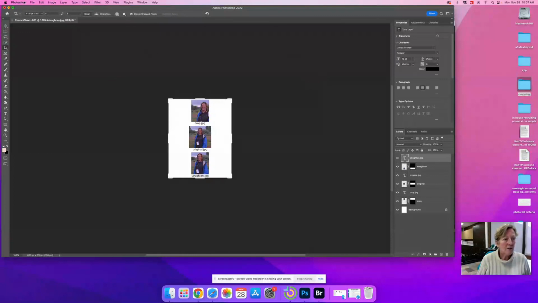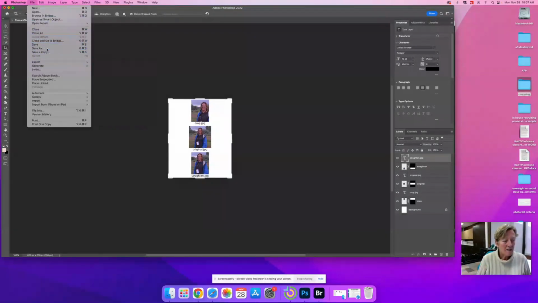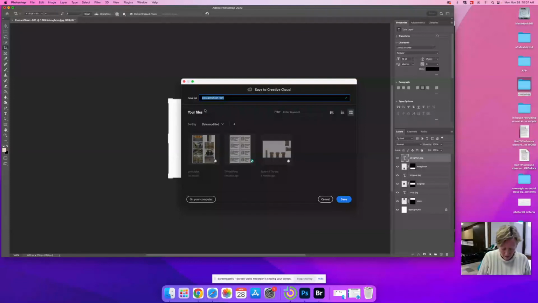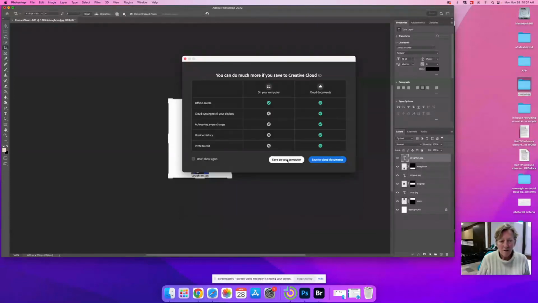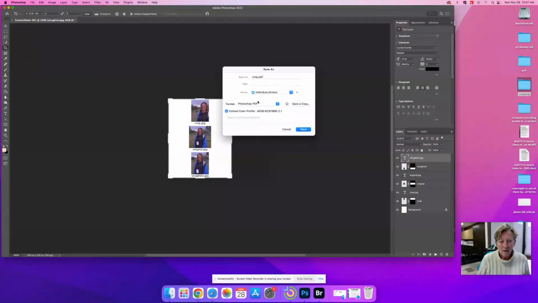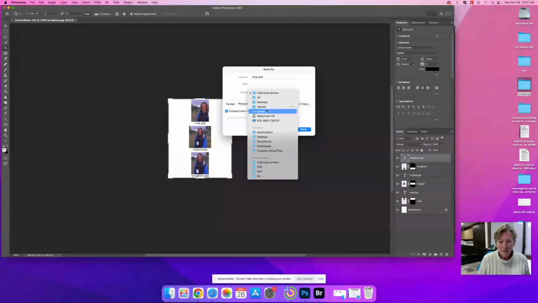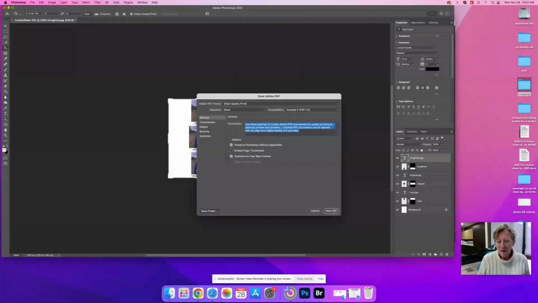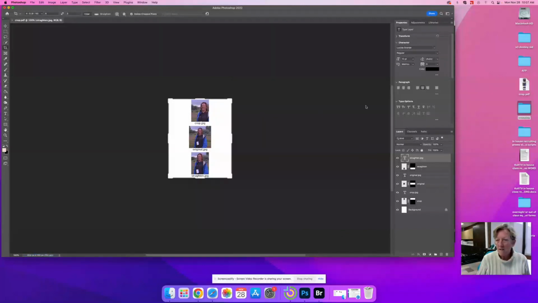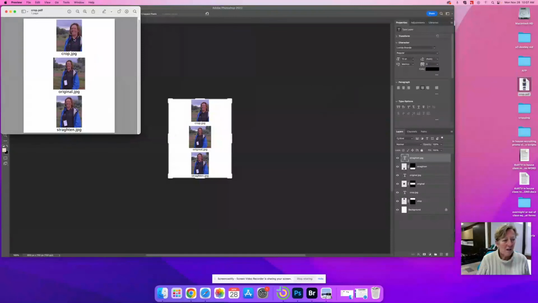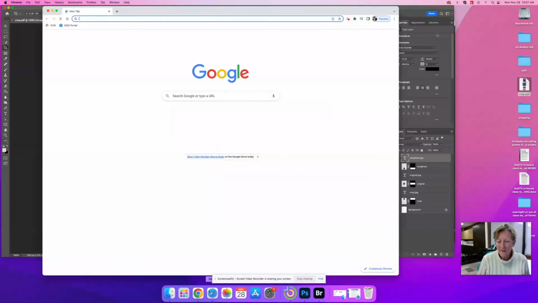All right, and there's the assignment. I'm going to go to File, Save As. I'm going to call it Crop on my computer. It's already a PDF. I'm going to save it on my desktop so it's easy to find. Okay, save, yes. And before I close anything out, I'm going to make sure that it opens okay. And there it is. That is the assignment. If you have any questions, let me know, and good luck.